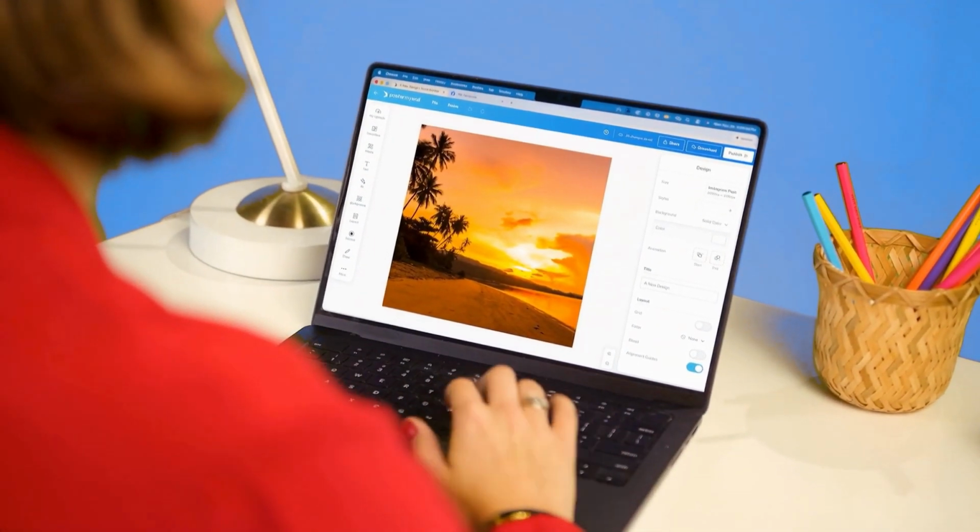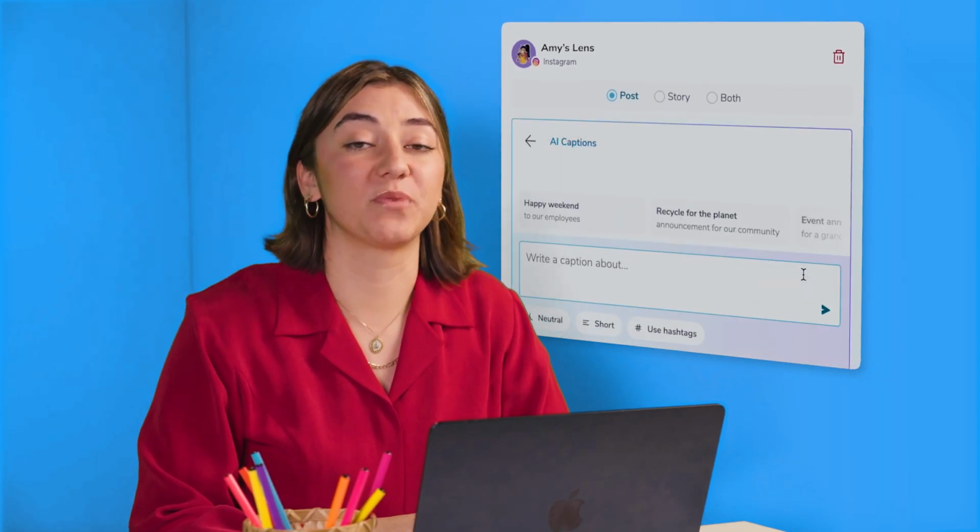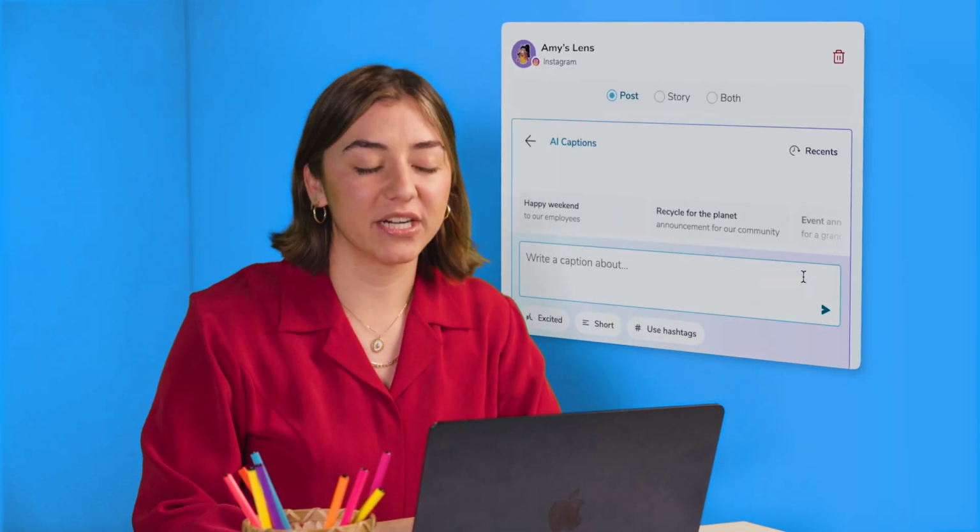So you have your image or post, head to publish, and select all channels. PosterMyWall's AI Caption will automatically generate a caption for you based on your design. Pretty cool, right? If you like what it comes up with, you're good to go. But if you'd like to tweak it, feel free to edit and make it just right. Or click AI Captions and write your own prompt. Let me show you how that works.